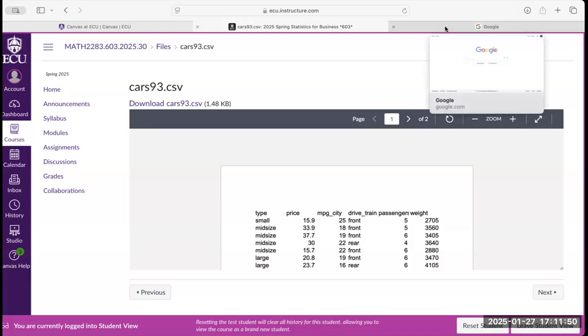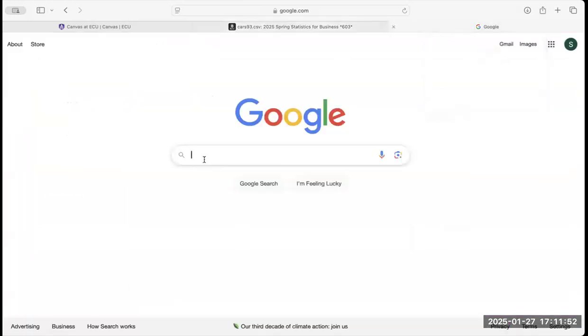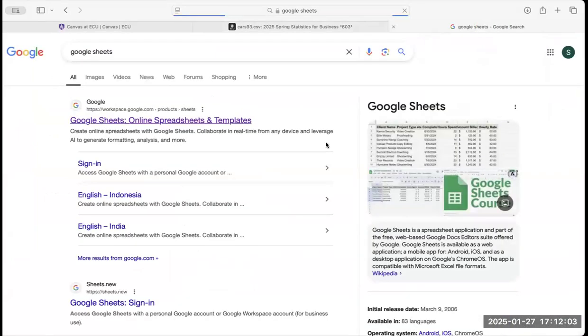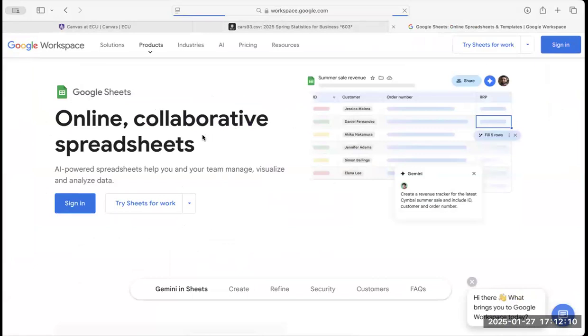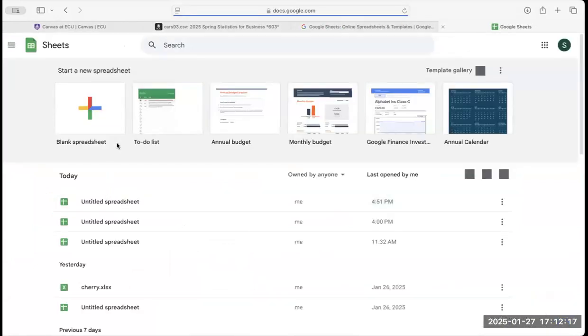Next, I want you to open a new tab and go to Google and Google Sheets. The first thing that should show up is Google Sheets, which is a spreadsheet. Let's click on that. And then you're going to want to sign in. If you have a Gmail account, you should be able to sign in with your Gmail account or just create a Gmail account real quick. And then the next thing you want to do is click on blank spreadsheet. So I'm going to click on that. It's in the top left-hand corner.